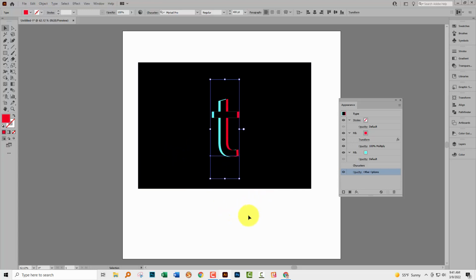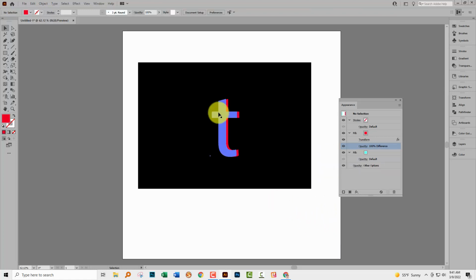We've got the blending to behave better, but we still don't have white. Well, to get our white, all we have to do is come back here to this red fill, go to its opacity setting and change that blend mode. Instead of multiply, we're going to use difference. And when you use difference, you get white text. So we've got now an effect and it's fully editable.